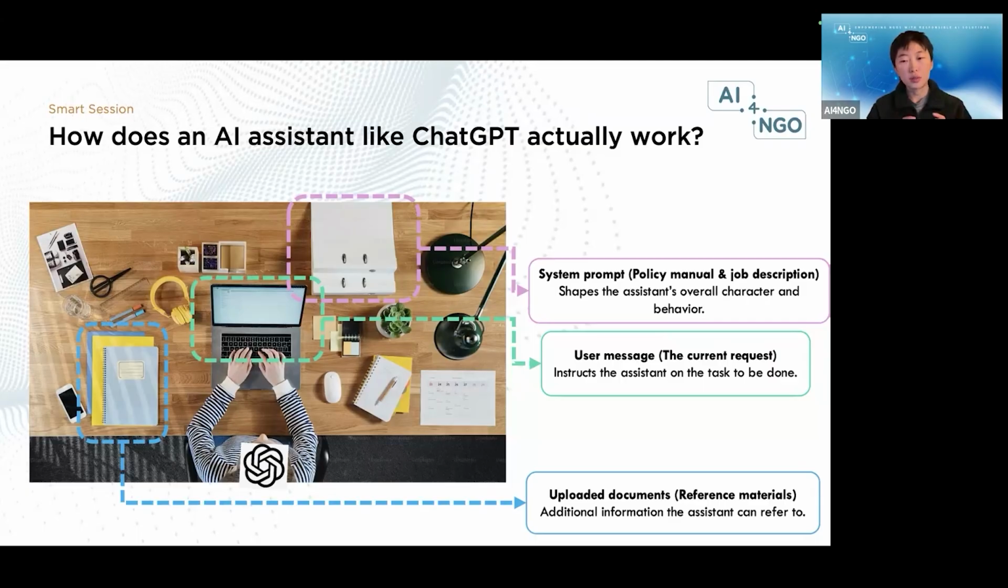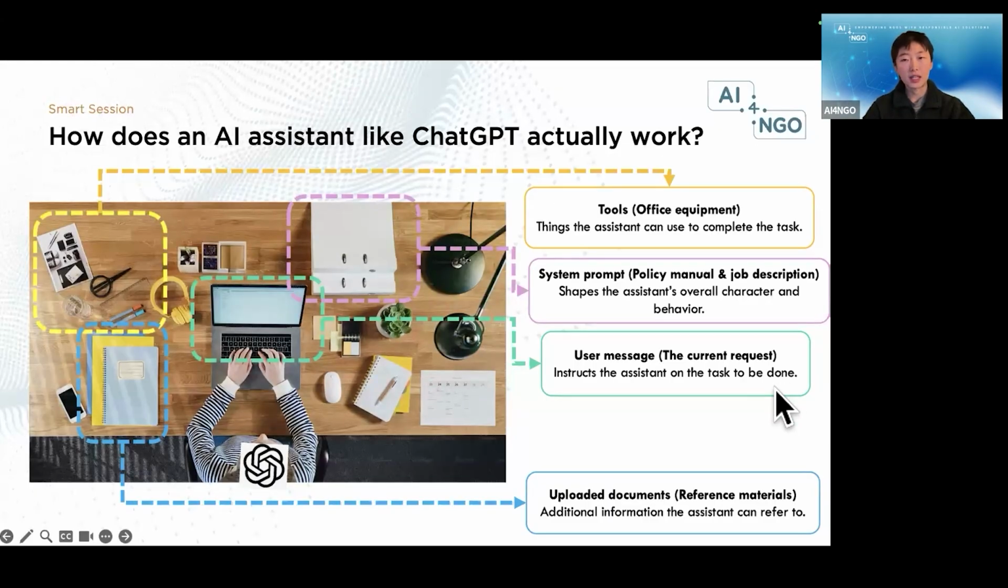These are additional information that the assistant can search through like an encyclopedia and refer back to, to help them get the things done. And they also have a set of tools equivalent to an assistant's office equipment. So these are things that the assistant can use to complete a task. For instance, a specific task only requires web search, and some other task also involves image generation. But you can select what tools an assistant has or not.